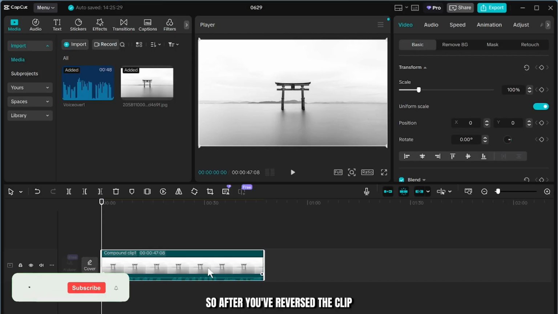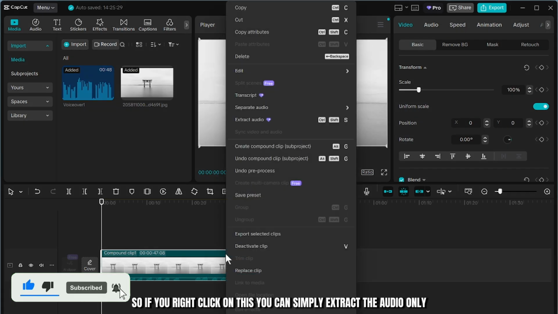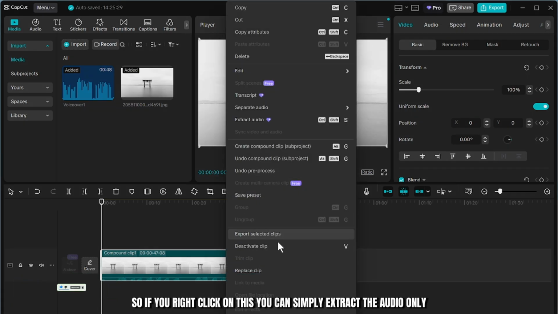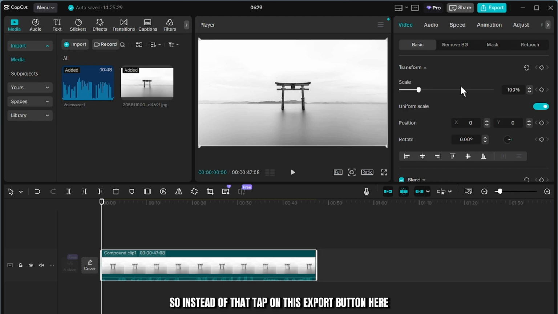So after you've reversed the clip, your audio file will get reversed as well. So if you right click on this, you can simply extract the audio only. So here you'll find the extract audio option, but it's for the pro users only. So instead of that, tap on this export button here.